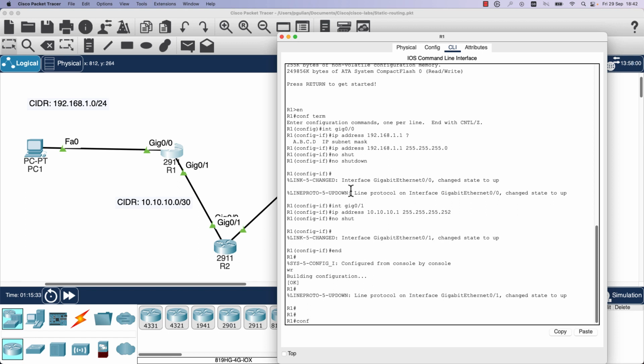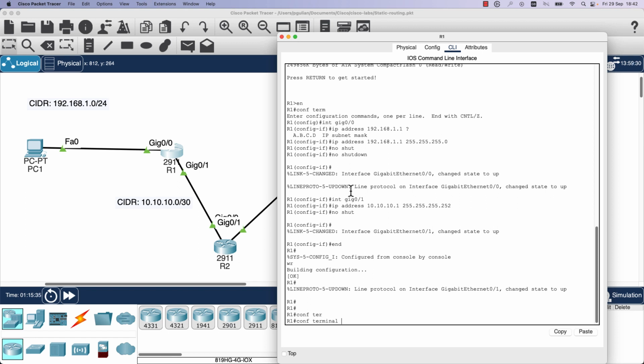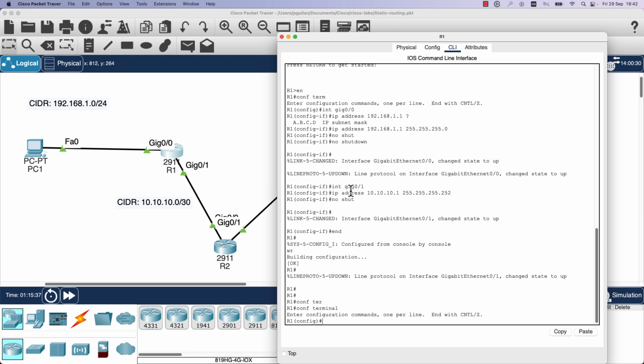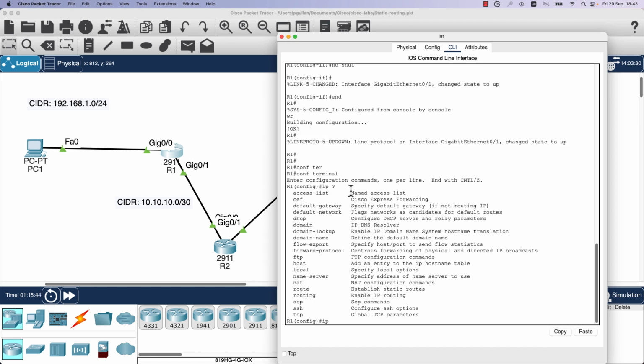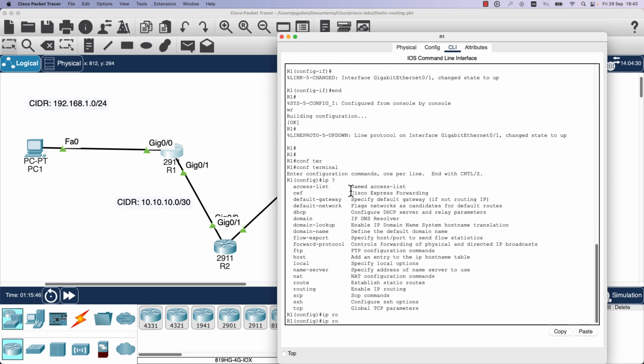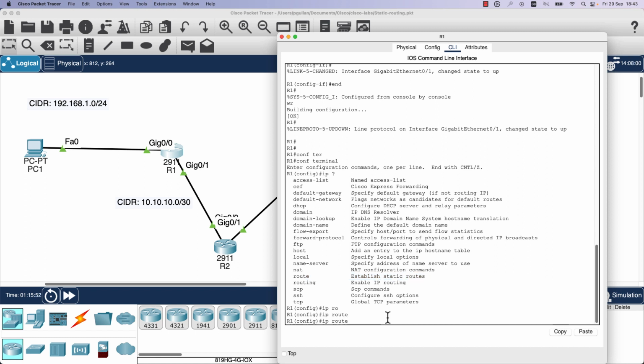For this, go to global configuration mode by entering the command conf terminal. In order to configure a static route, you need to add the command IP route. So we see here IP route, establish static route. So we need to add IP route, and we need to add two static routes.